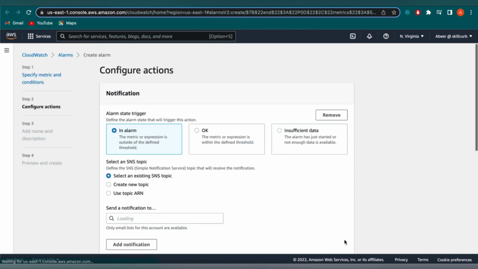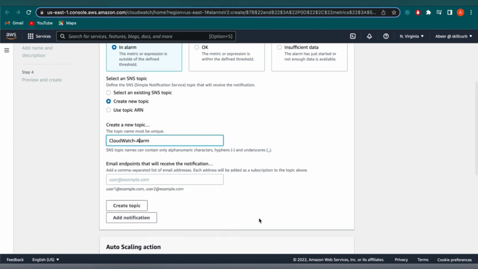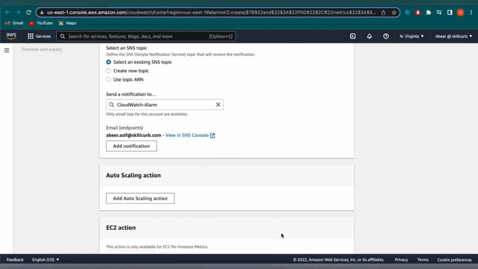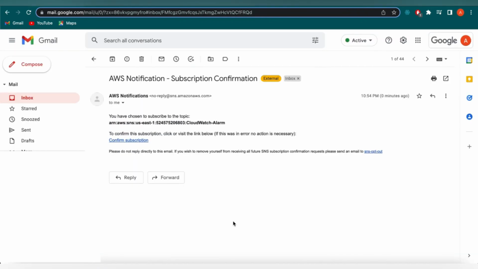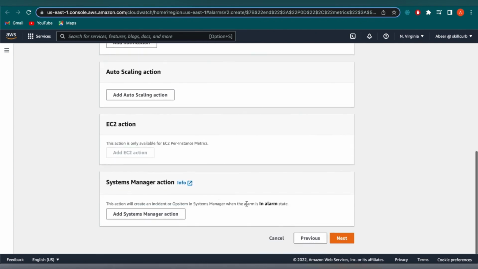Click Next. The alarm state trigger is In alarm and we want to create a new topic, so let's name that CloudWatch Alarm. We're going to select an email address that is going to receive this alarm. I'm just going to enter my email and now click on create topic. Now this will send us an email for confirming the email address, and I can show you that here I have got an email. So I will just click on the link and confirm the subscription. Now go back and click on Next.